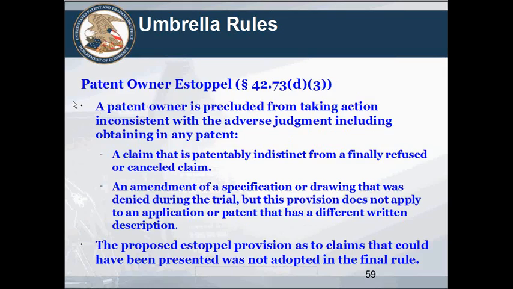There's also, as I mentioned, a patent owner estoppel that applies after final written decision. This is all in blue because this was modified to be lesser in scope than what was in the proposed rule. The patent owner cannot take action inconsistent with the adverse judgment, and those actions might include obtaining in a patent a claim that is patentably indistinct from a finally refused or canceled claim.